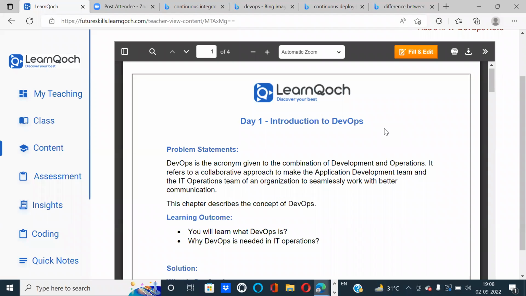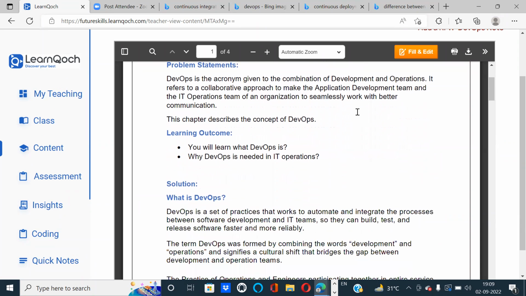Okay. So to make the application development team and the IT operation team work with better communication, we use a DevOps engineer. Okay. So in this chapter, we are going to learn what exactly DevOps is and why DevOps is needed in IT operation.